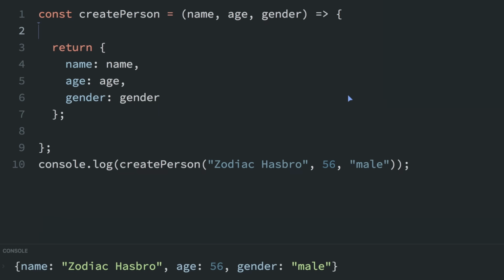ES6 added some nice support for easily defining object literals. If we look at this function here, this function is an arrow function. It takes in 3 variables, name, age, and gender, and it's going to return an object. And the object is going to have a series of key value pairs where the key is the name, age, and gender, and the values are the passed in variable names, the passed in name, age, and gender.